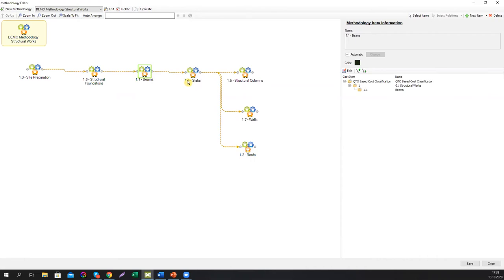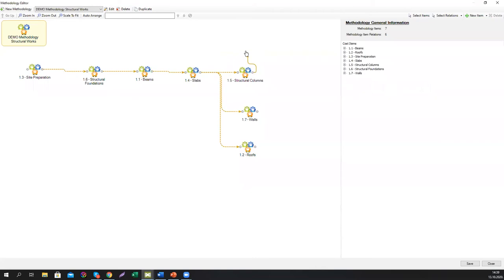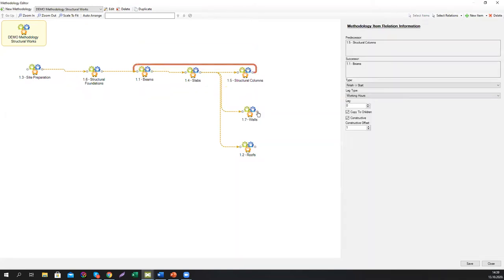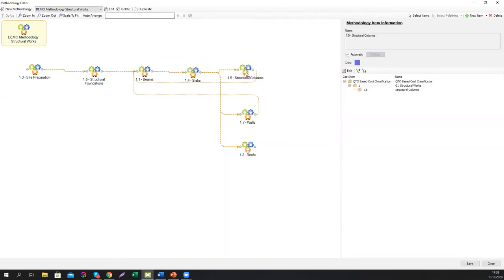But then we have another illogical thing, that if you complete beams on the first floor, let's say, and start with the slab on that floor, you are now free to start with the beams on the next floor. But in reality, you don't have any elements to support these beams. You have to wait for structural columns and walls on that floor to be executed first, and then to start with the beams. For that, we have also introduced what we call construction or constructive relation. With this relation, you can basically define or prevent illogical behavior in the schedule like this.